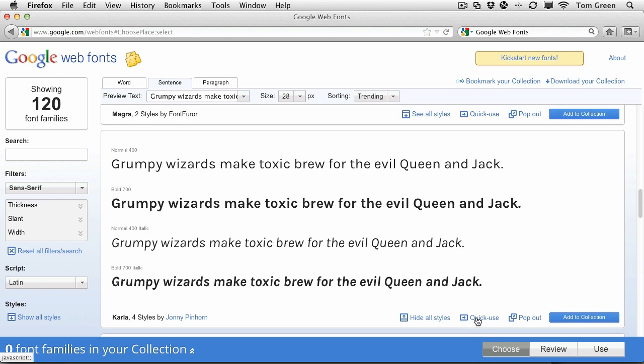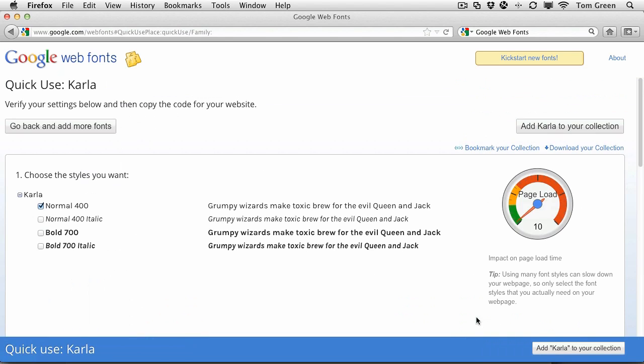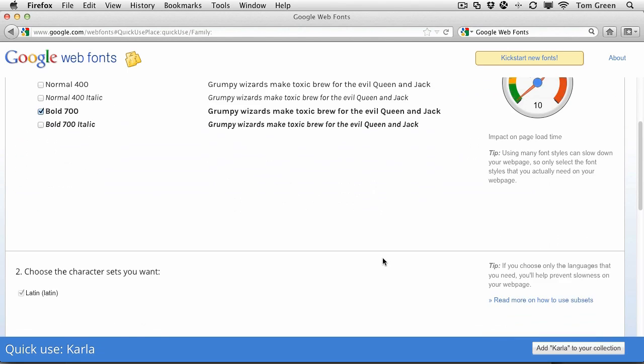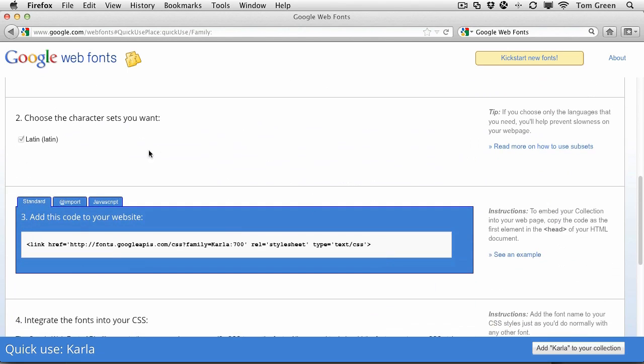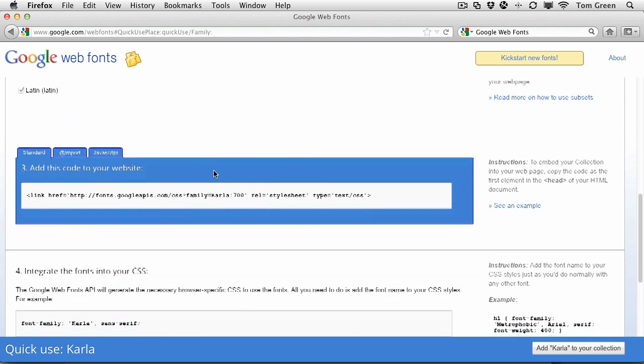You just click Quick Use in the font area, and you'll see the various styles that are available to you. There's a normal, italic, there's a bold, and a bold italic. Well, we just need the bold, so we can deselect the normal 400 and select bold 700. This little meter here tells you how long it's going to take to load. No time at all. And you scroll up a bit, and you can see that you get character sets. Some fonts do come with alternate character sets, but the real magic is right here.